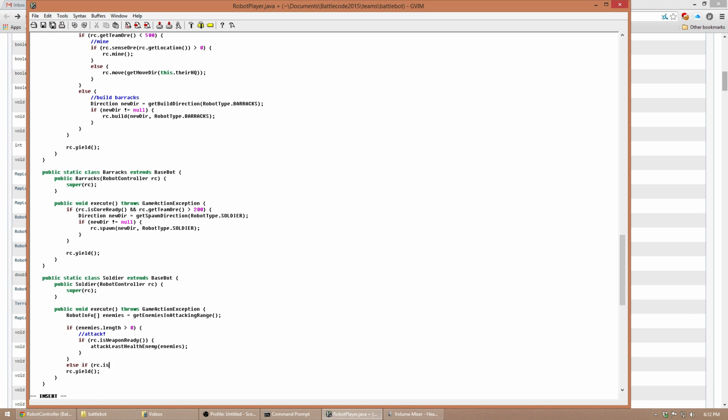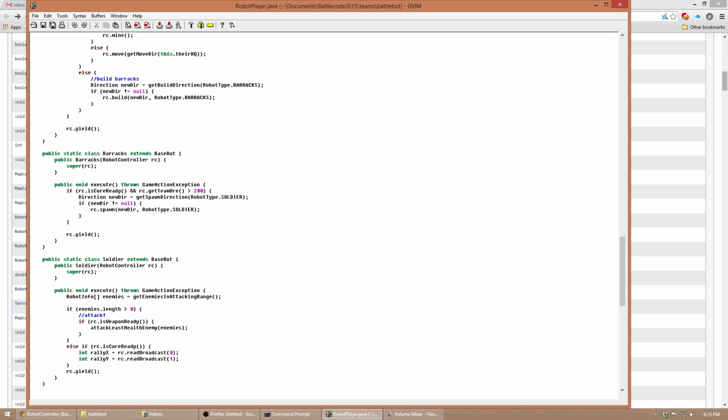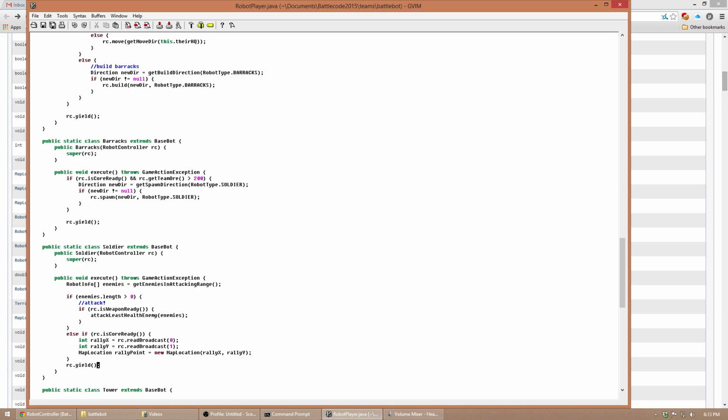Otherwise, we want the robot to move. So let's get the rally point from the messaging board. We do this by typing rc.readbroadcast 0 to get the X location, and rc.readbroadcast 1 to get the Y location. So the map location that we want will be just a map location rally X comma rally Y.